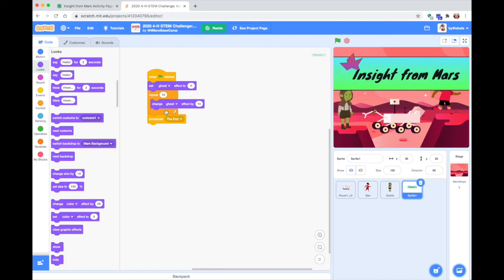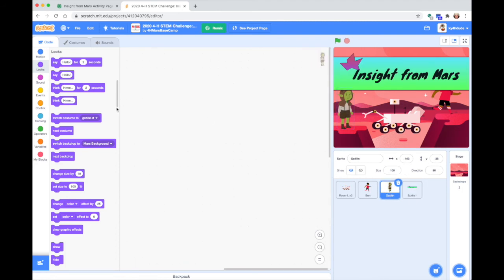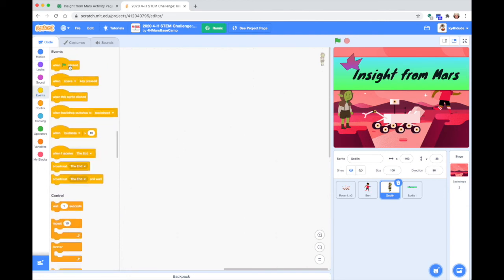after the title disappears. Let's see how this actually works. What we're going to do is go over here to Goblin, and we're actually going to go back to our first coding that we did with Goblin. But instead of when the flag is clicked, we're going to put on here, when I receive the message, the end, which is what we just created.